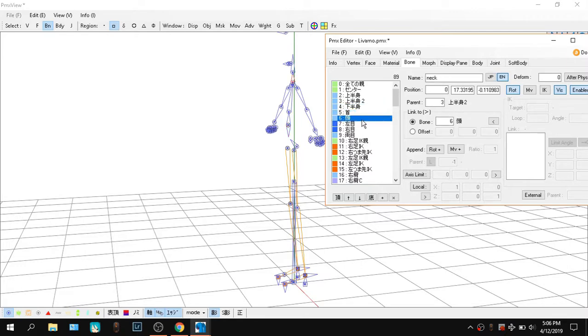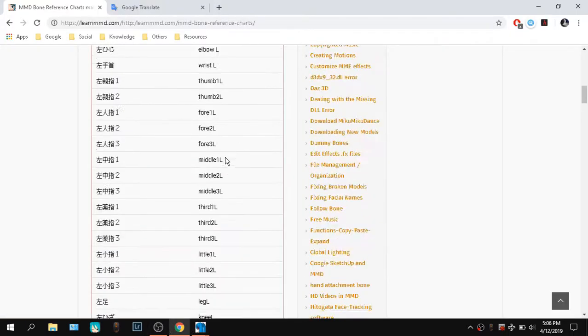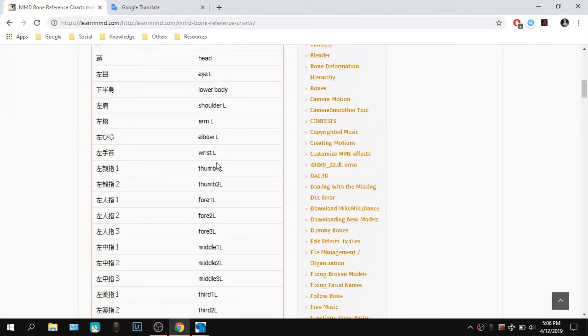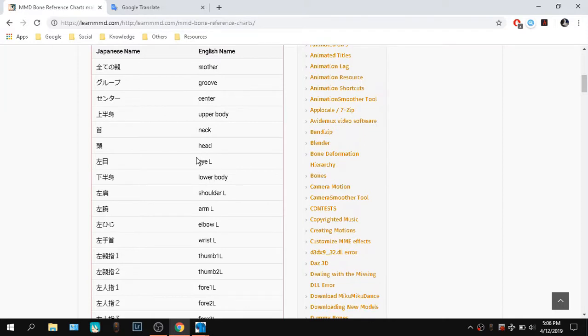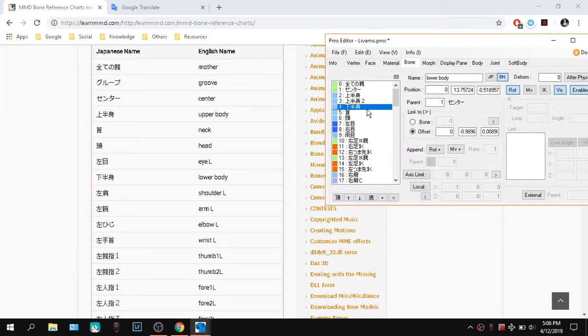Anyway, lower body, neck, head, eye, ear. So as you see right here, lower body is not in the right place. It should go to the bottom right here, instead of this weird bone, which I don't know what it is. To move this, simply hold Control and move it, move it, move it. Boom. Lower body is right there.